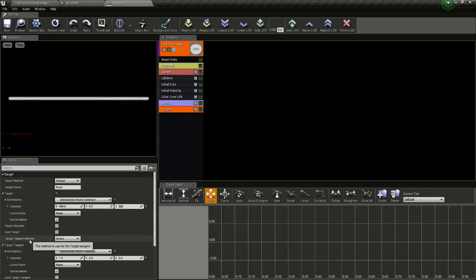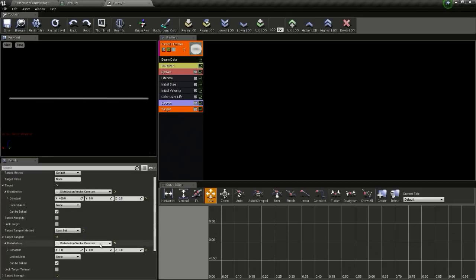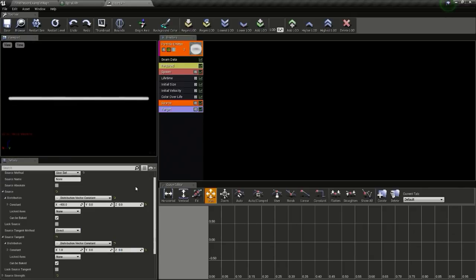Now we will go to the target tangent method and change this to user set, and set x to 0 and z to 20 or minus 20. I'm going to set it to 20. Then go to source, do the same thing. So go to source tangent method and user set, 0, then give a value of 20 or minus 20 here, because we give 20 here.